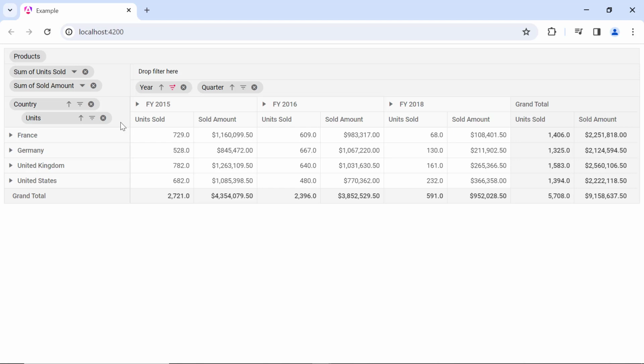That concludes our tour of the UI interactions that can be performed using the grouping bar option. Next, let's see how to customize these interactive options at the code level.